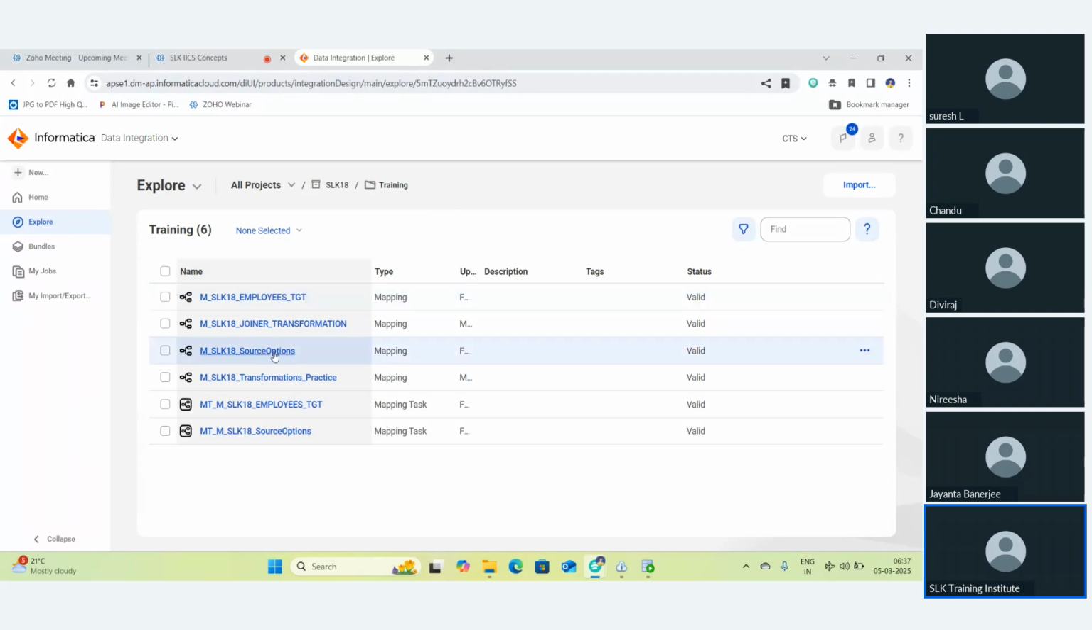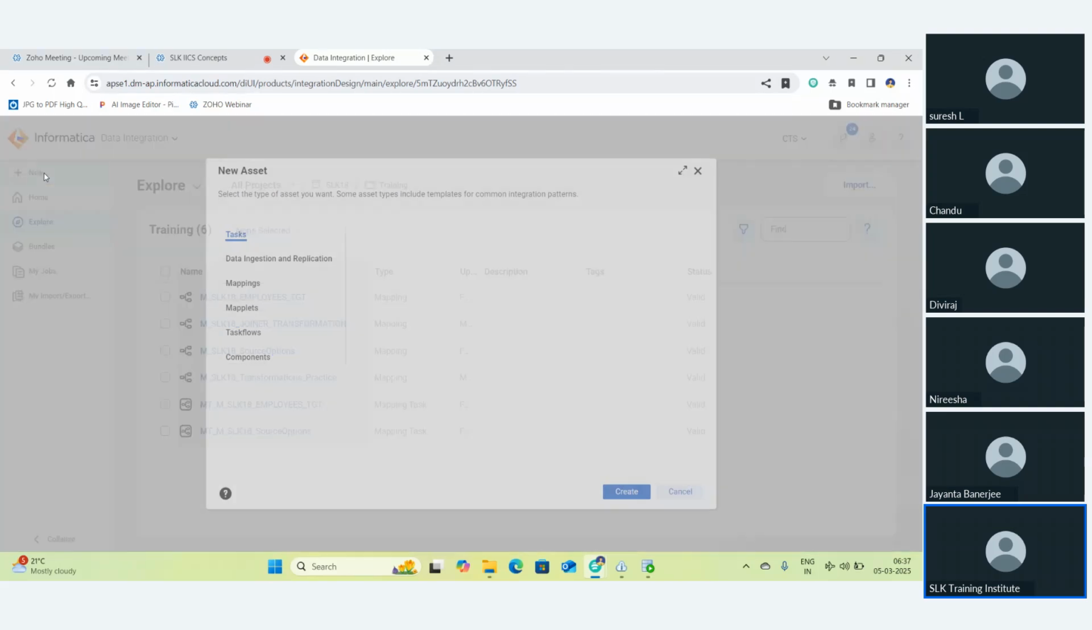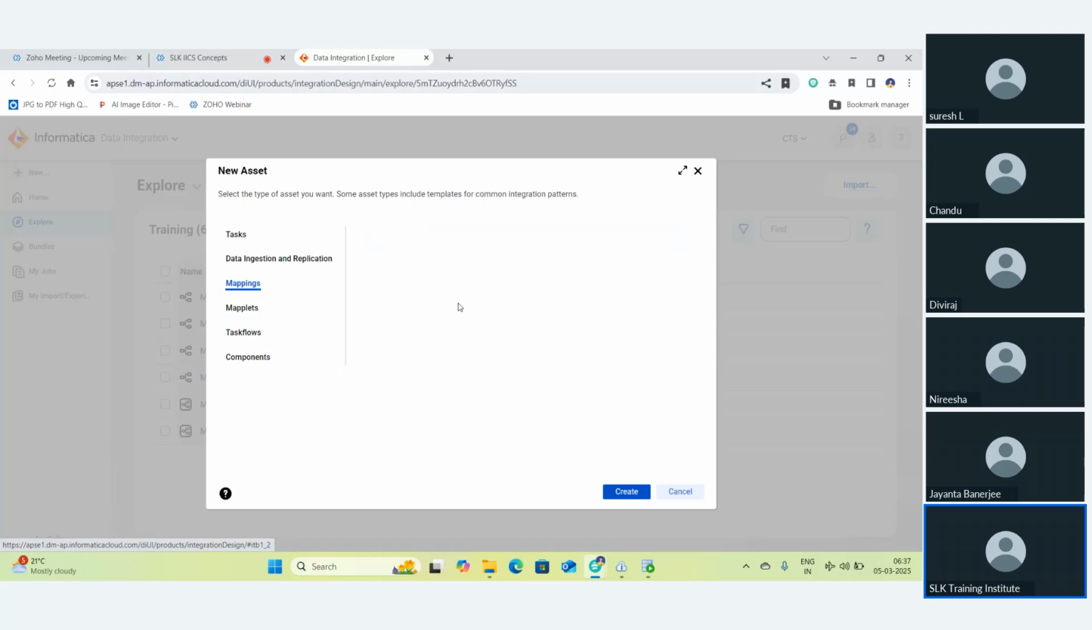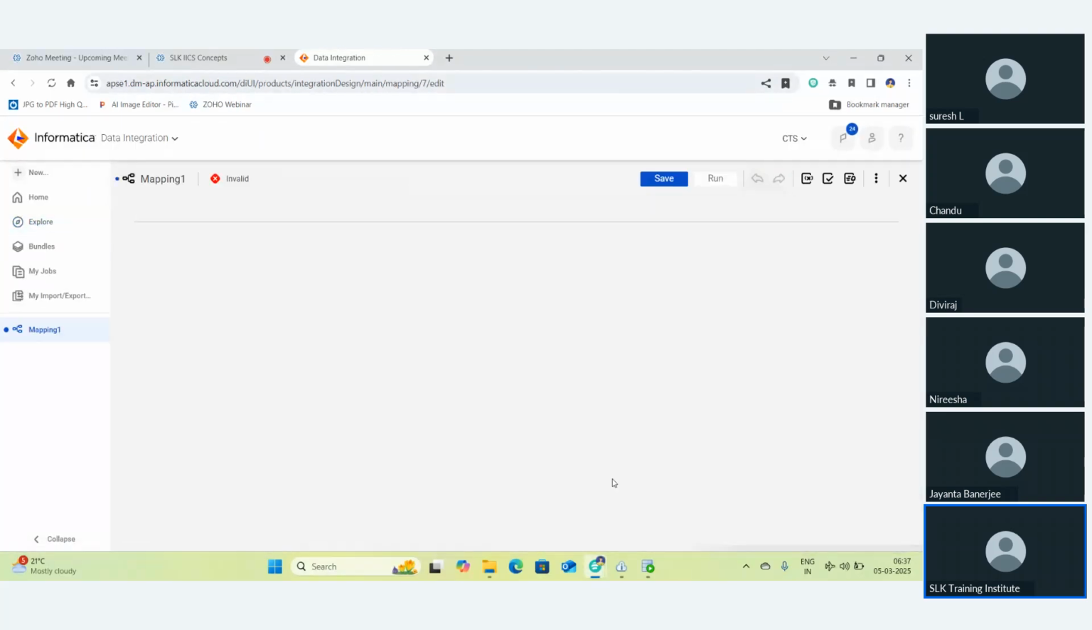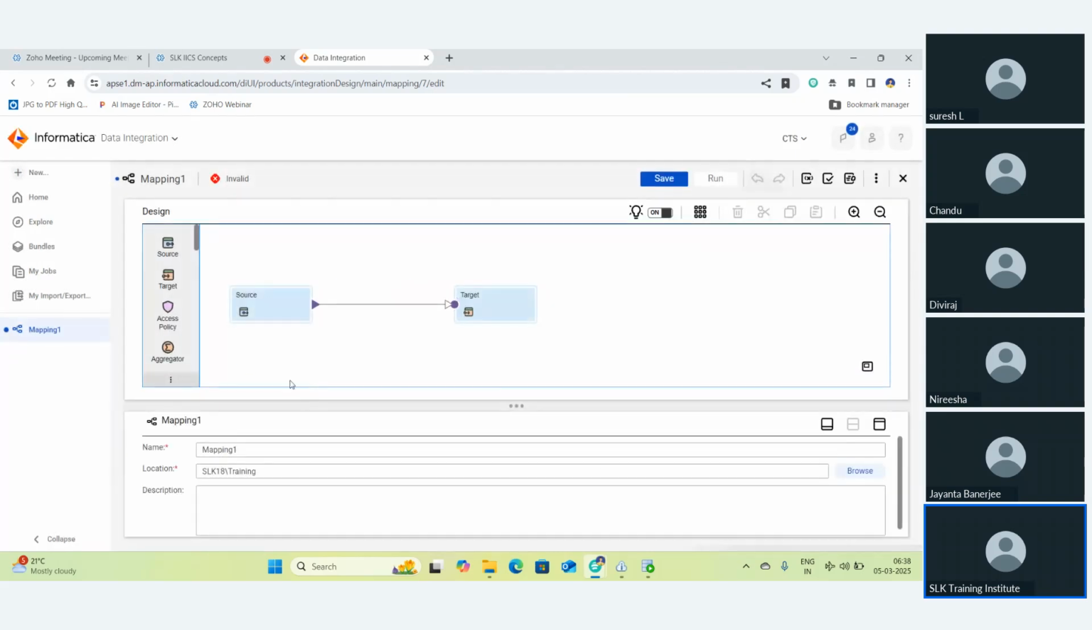Okay, so let me start with a few more transformations. Let me create a new mapping. Let me explain about the aggregator transformation.